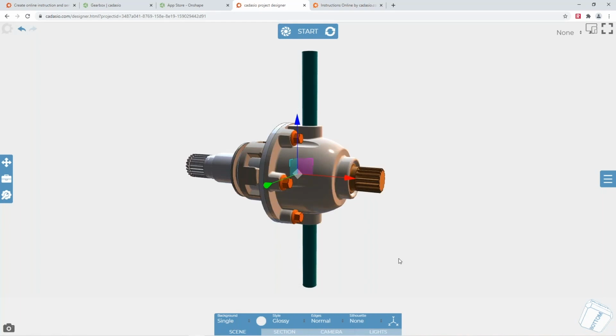Now you won't have noticed any difference here because it's drawn the lines exactly where the bolts are at the moment. But I can start to manipulate these bolts and move them, and the explode lines will automatically appear. Now to move things in Cadasio, we use the triad. And the triad appears whenever I've got a 3D object selected.